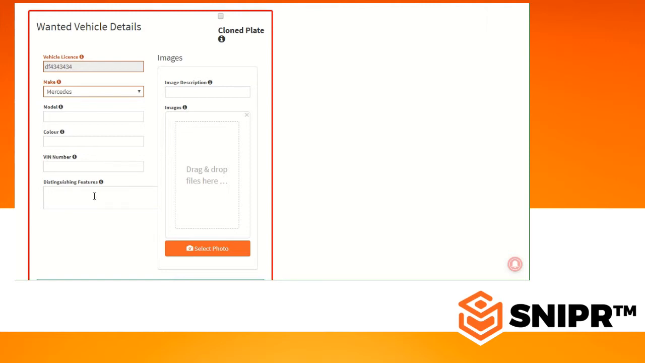And then distinguishing features. Does it have color-coded side mirrors? Does it have a tow bar? Are there tinted windows? Does it have a sunroof? Are there any dents and scratches that are visible on the vehicle? All these details can be put in here, and again are very, very helpful for us to identify that it is actually the correct vehicle that we're looking for.